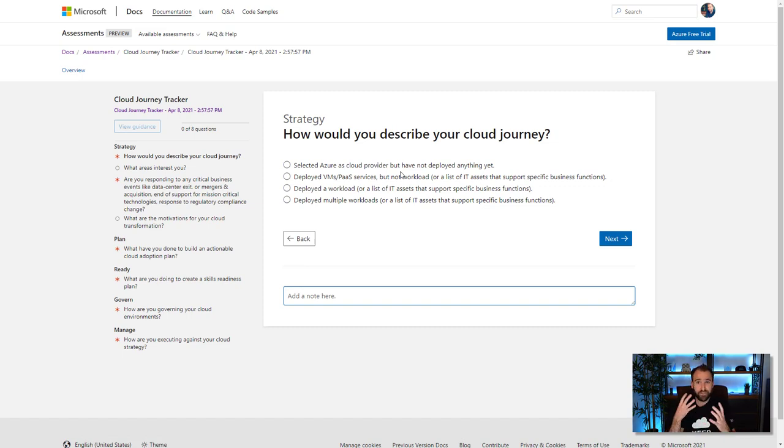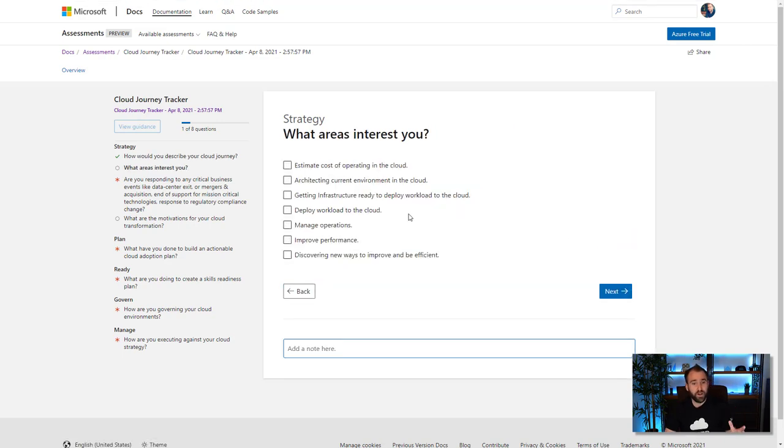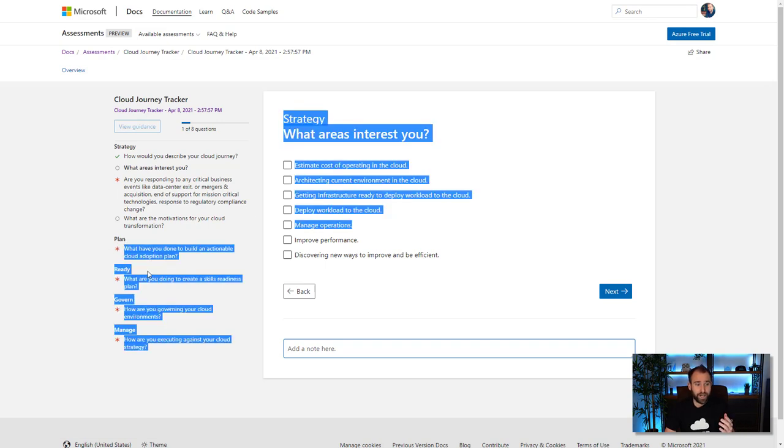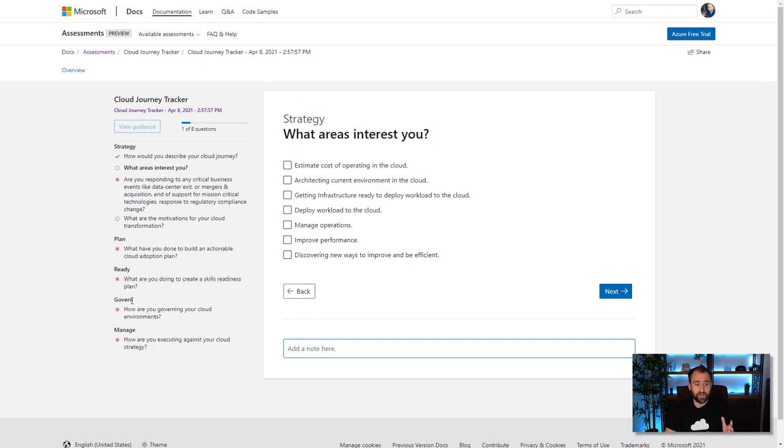It takes around 15 to probably 20 minutes to answer all these questions. And so you could go and say, okay, what are these questions? The first couple of them are around your strategy, but then also about planning, readiness of your environment, governance, and the management, how you do management of your environment.